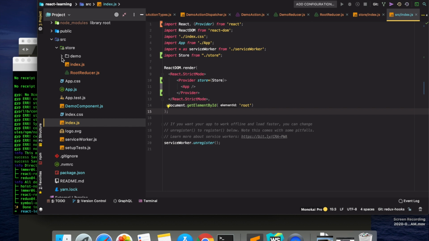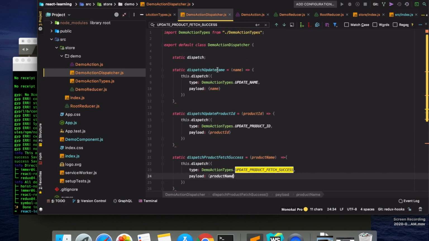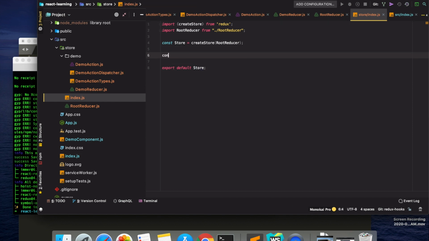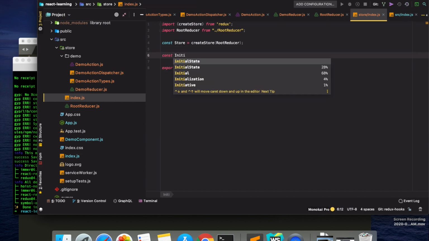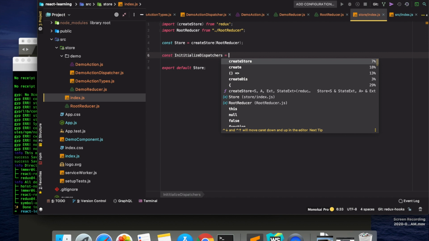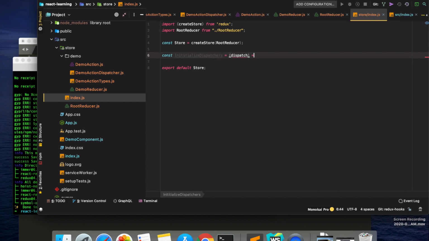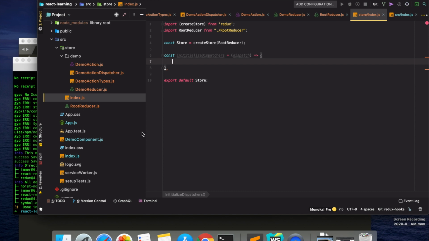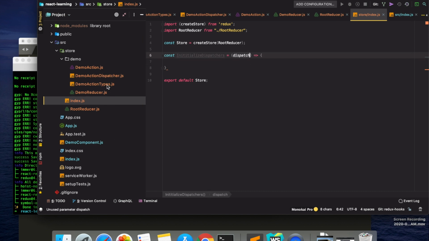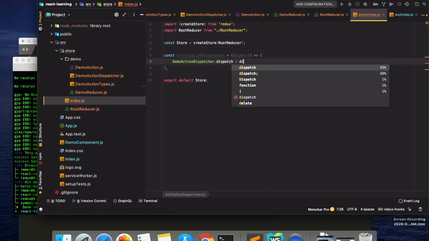So now if you remember, we have created a dispatcher here which assumes it has a dispatch function to be precise, but we haven't initialized it, so we need to initialize this function. For that we are going to create a function here, const initialize dispatchers is equal to, this function will take dispatch and assign this dispatch function to all the dispatchers. So here we are going to do demo action dispatcher dot dispatch is equal to dispatch.